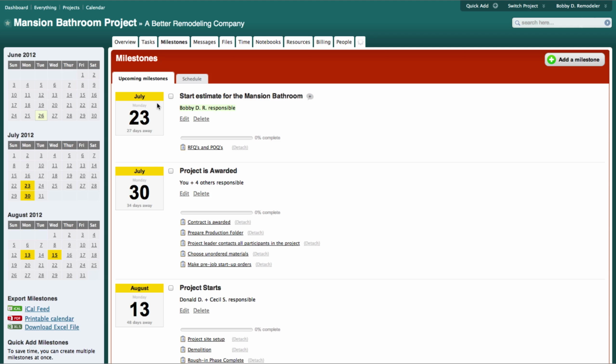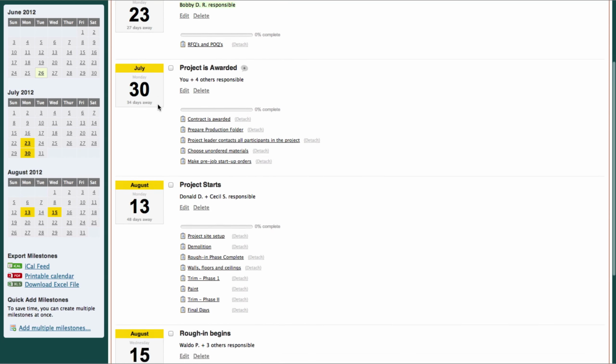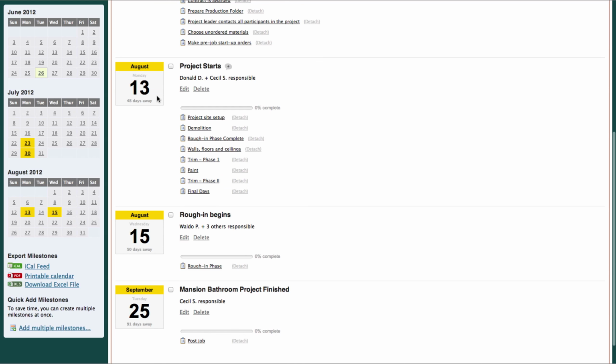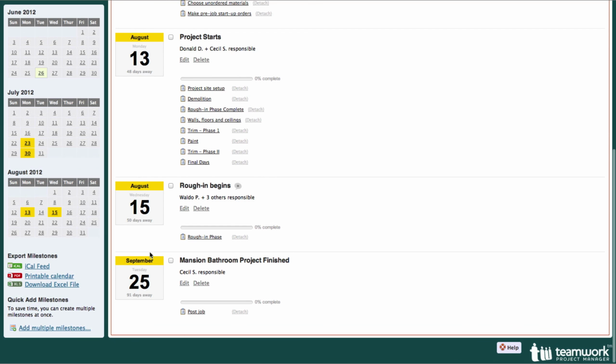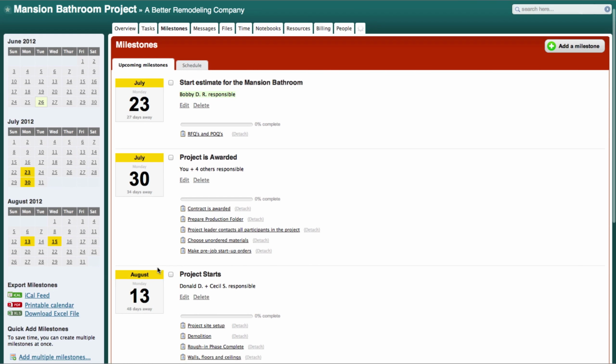So this one is to start the estimate on July 23rd. The project's awarded on the 30th. The project starts on August 13th, and so on, where it ends on the 25th. All these milestones are tied to each other automatically. So if I change this to 24, this one's going to change to 31, this one's going to change to 14. And the tasks within that, which are tied to the milestone, will move down also.